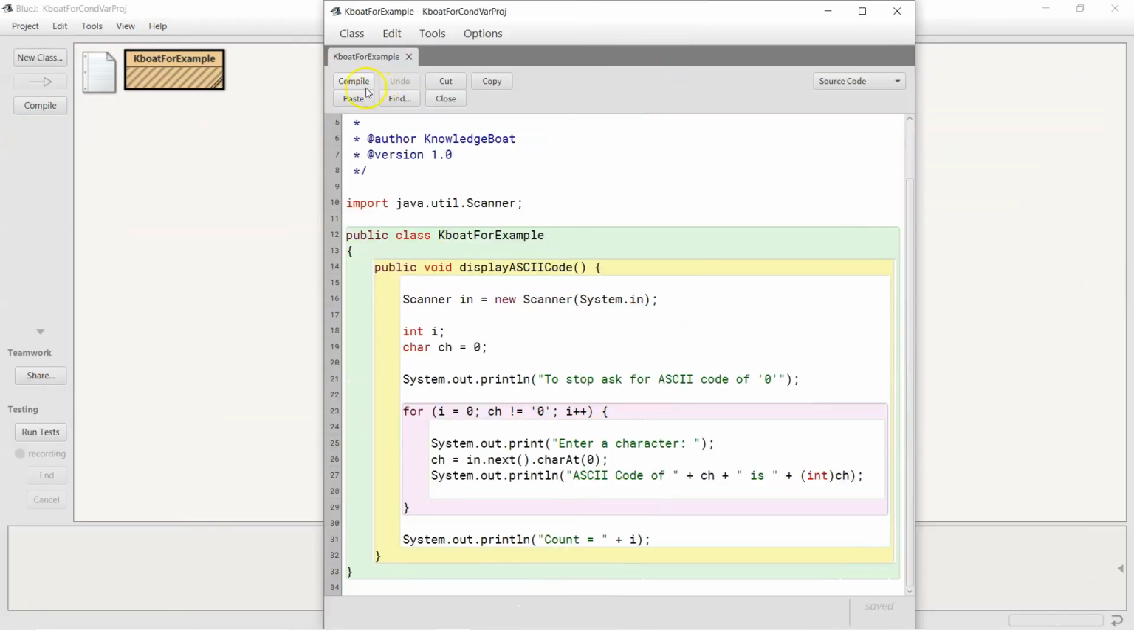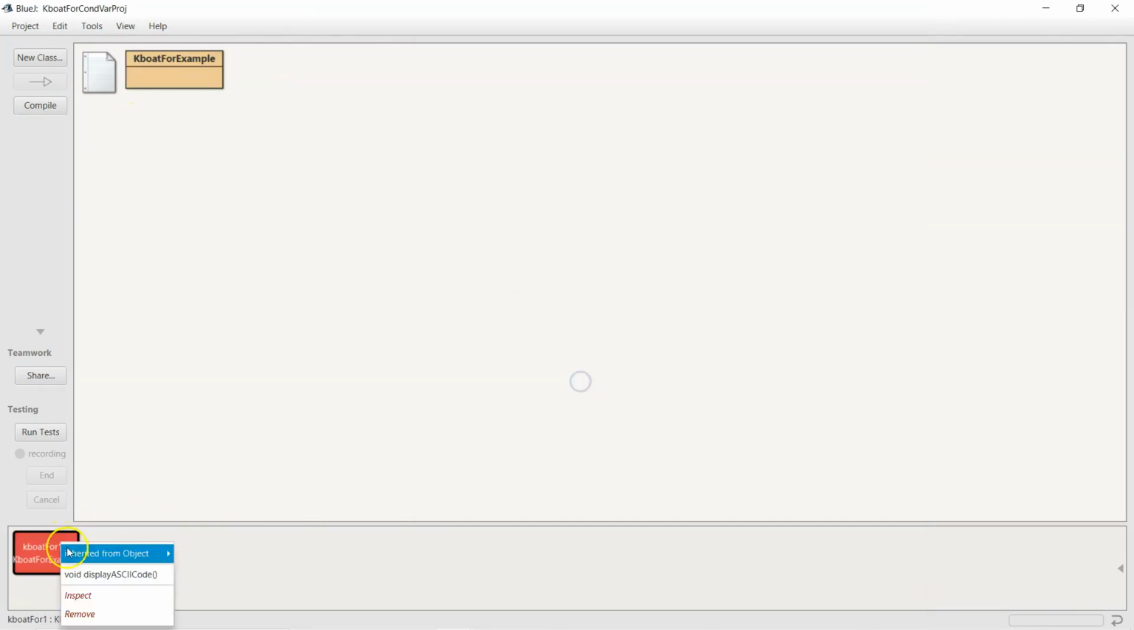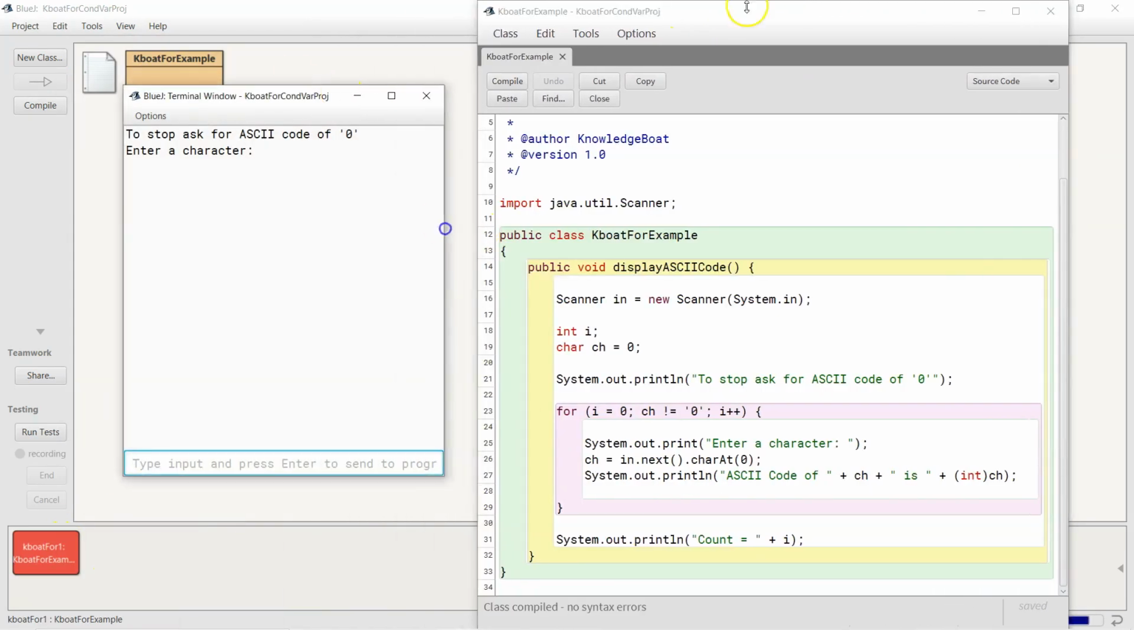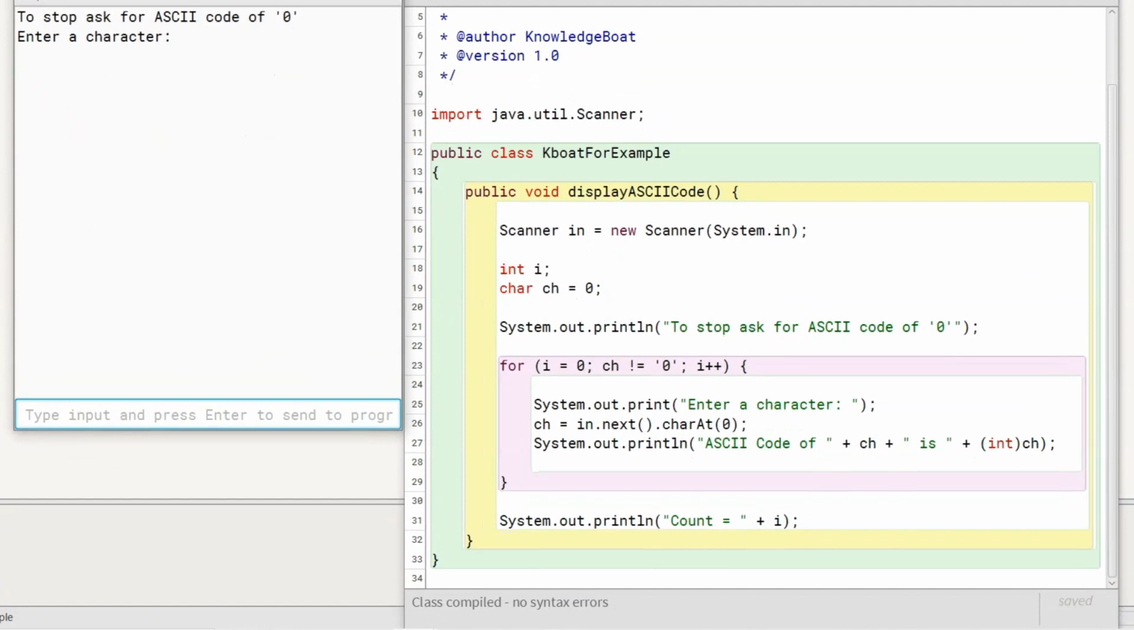I will start by executing this program. This program repeatedly asks the user to enter a character and prints its ASCII code. To stop the program, user should enter 0. At the end, the program also tells the user the count of characters entered by him. I will give A as the input. As you can see, after printing the ASCII code, it again asks me to enter another character.